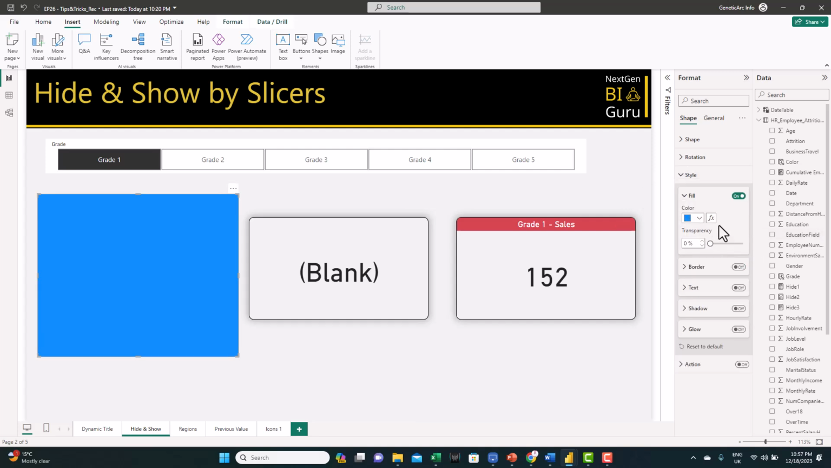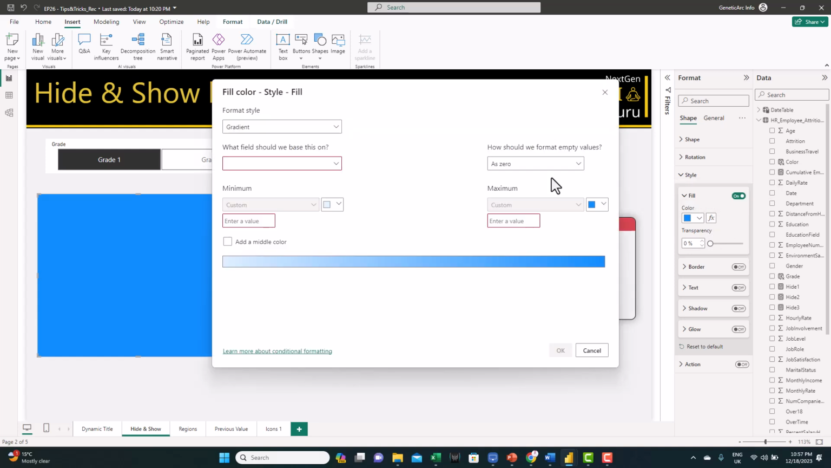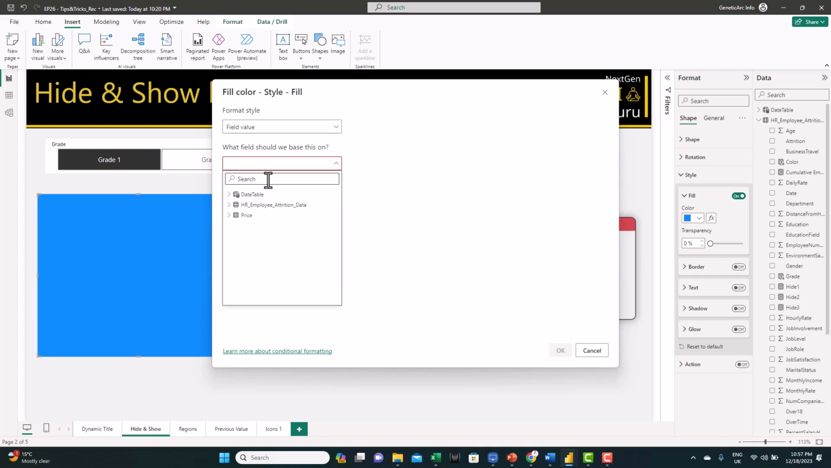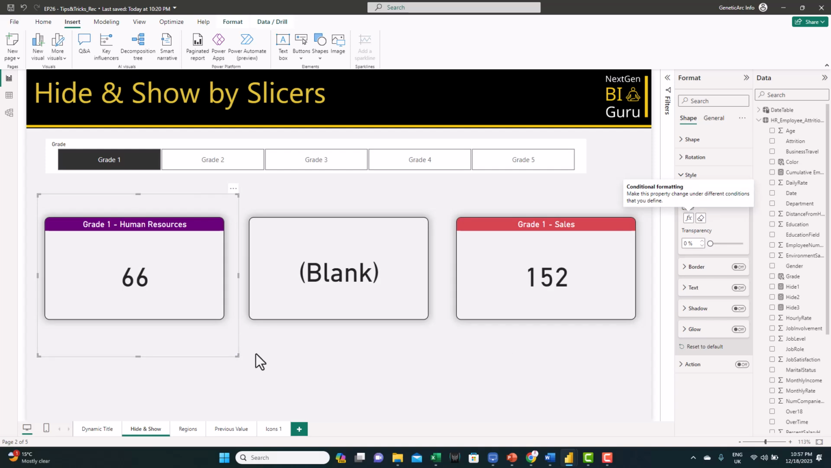Then we go to conditional formatting. From the top here, select field value again, and we simply search for the first hide measure. So this is hide 1 for human resources. Just click on it. Now you can see, because it has a number, based on our condition, the color will be transparent and we can see the visual.